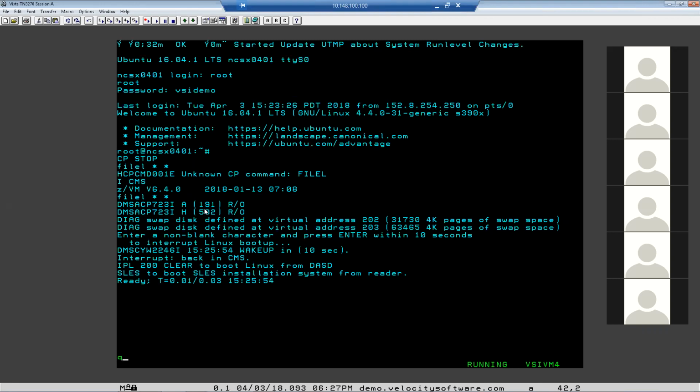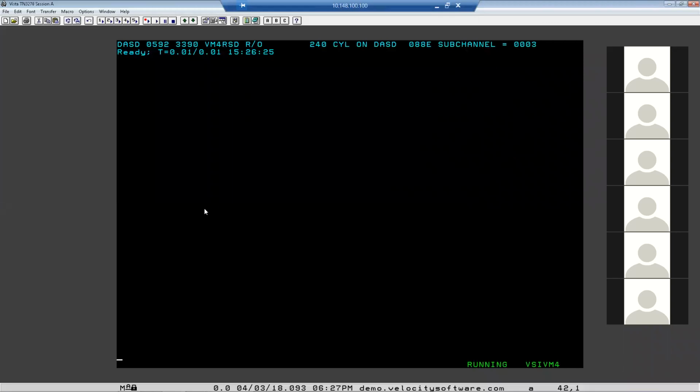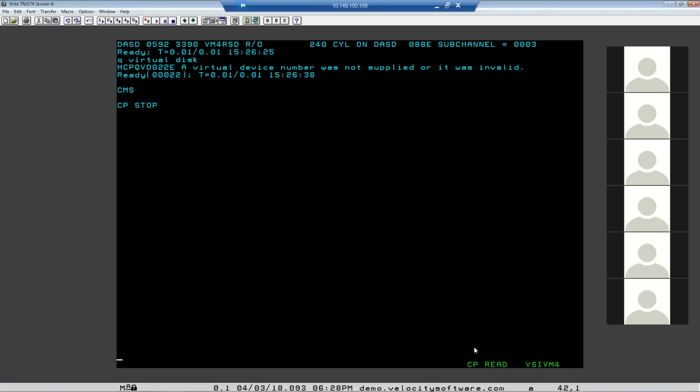So if we do a QDASD, Q virtual DASD, do a Q disk. Oh, I'm in CMS, it doesn't do that, okay. So you stop CMS the same way that you stop Linux, you just say CP stop, because I'm in CMS now, I'm not in CP. So I have to say CP stop. And now I see that CMS is stopped and nothing is running with the hypervisor. I'm talking directly to the hypervisor. So now I say Q virtual DASD.